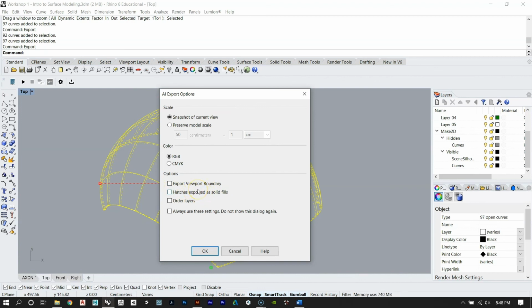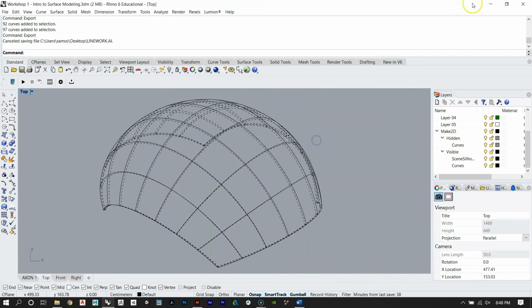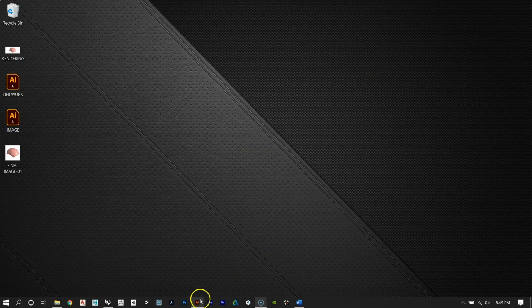Sometimes Illustrator doesn't know how to read hatches from Rhino because they're not built into Illustrator's software. So checking this may help, it may not. Sometimes what you have to do is explode your hatches before you export them as an Illustrator file, so they show up as curves instead of hatches, and then you just put them on their own layer. And then you can click OK, and it will export out your Adobe Illustrator file.